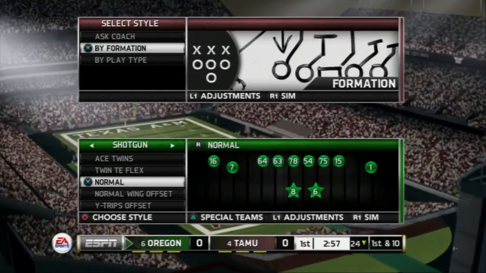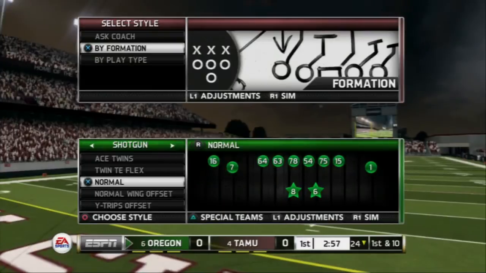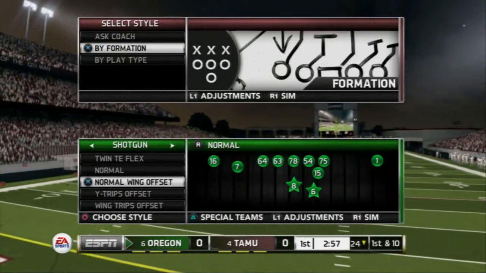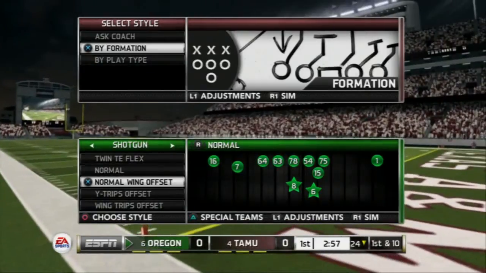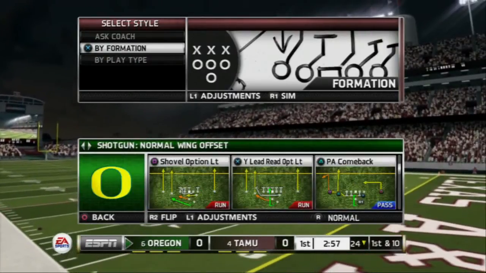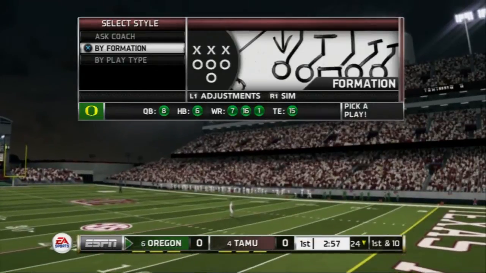And anyways, first, we talked about in the read option basics the difference between the outside zone read from something like this normal and the inside zone from something like this normal wing. And that's something we're going to try to slow down here. So we're going to be coming out in the normal wing offset, in the standard read option play.